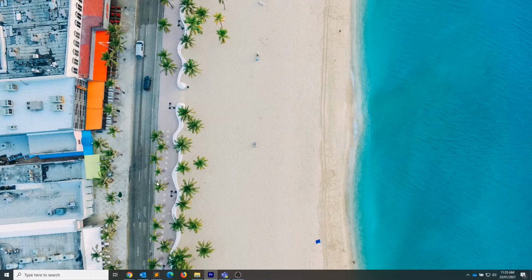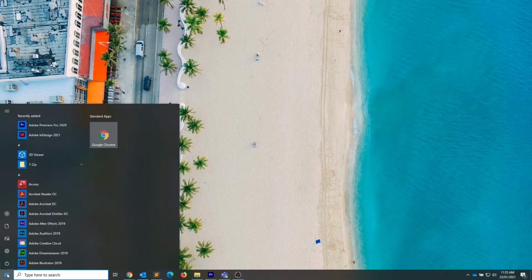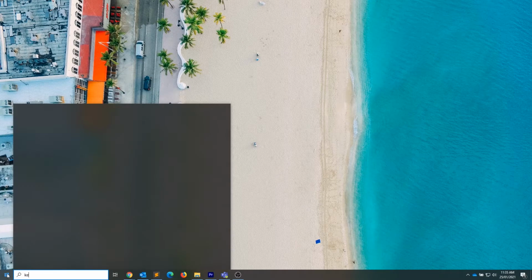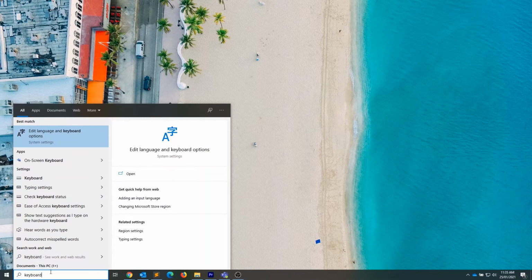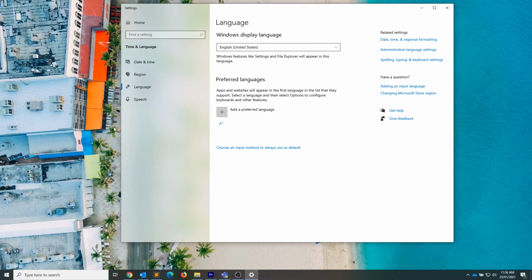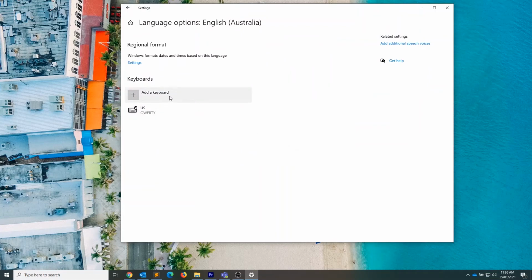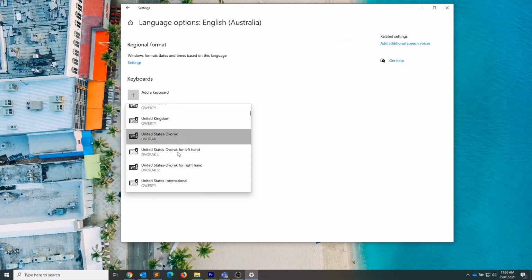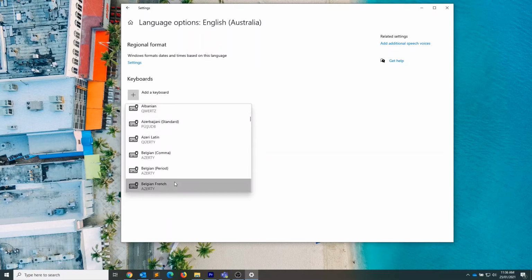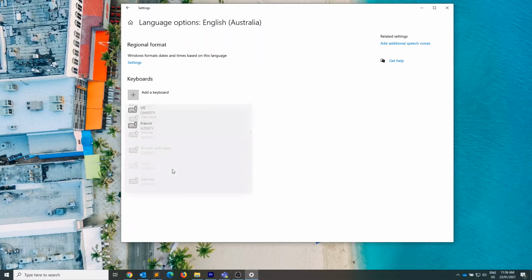To add the US International or a country of origin language keyboard, click on the Start or Windows icon button, select Settings or type Keyboard in the search function. Click on Edit Language and Keyboard Options. Click on your device default language, for example, English Australia, under the Preferred Languages section. Click Options. Click Add a Keyboard. Select United States International QWERTY or a country of origin keyboard from the list.